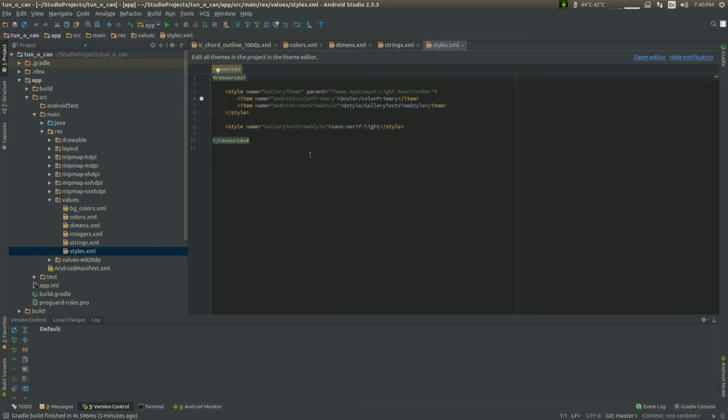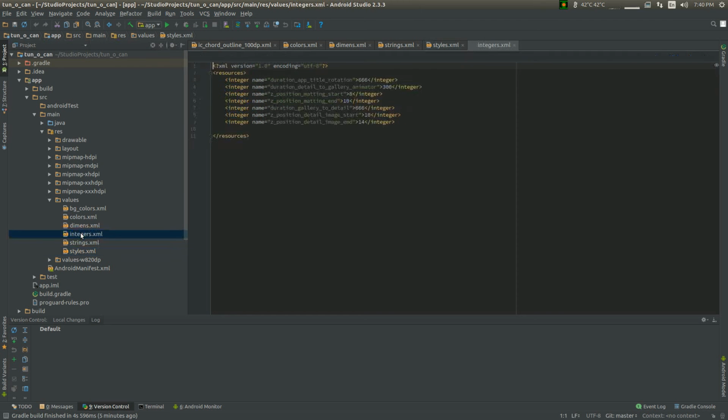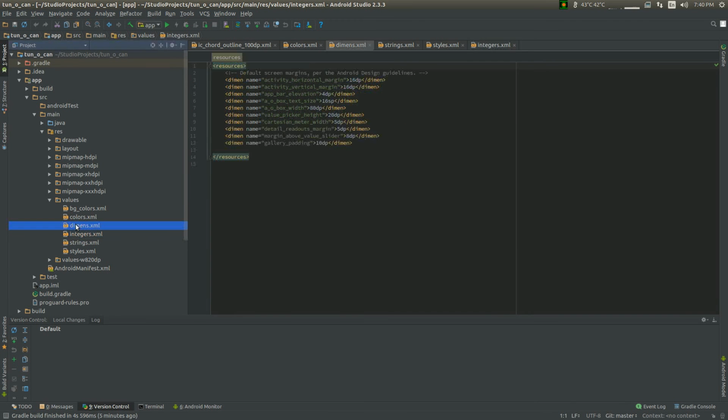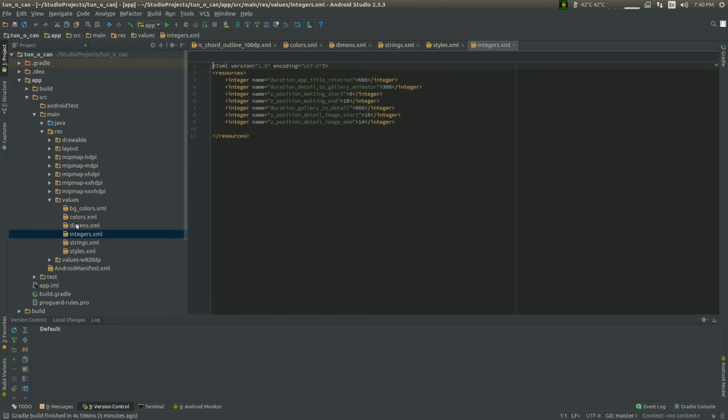Styles, well, we'll get into these, but this is pretty much the default setup, I believe. And yeah, integers, right? Integers and dimensions are different, right? And integers can't be, again, obviously not fractions. That goes, I believe, into dimensions. I could be wrong.